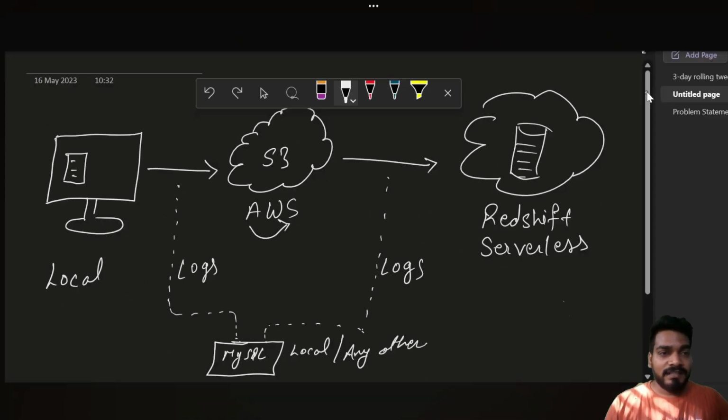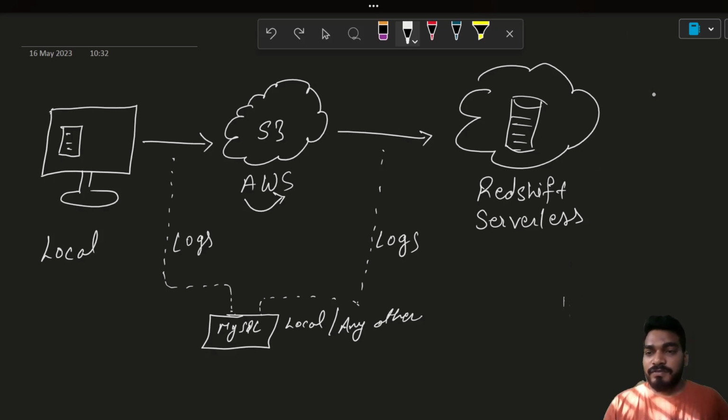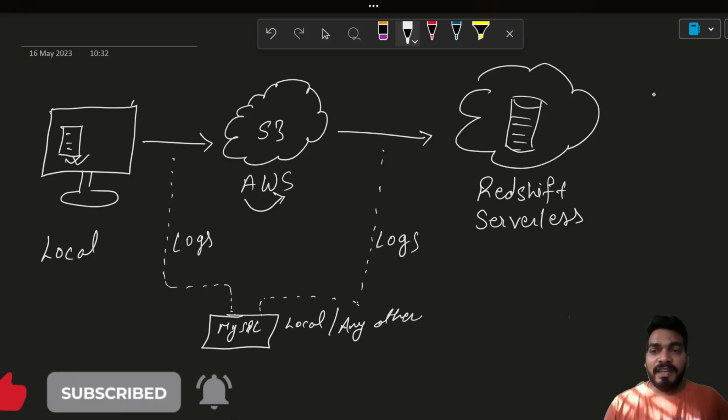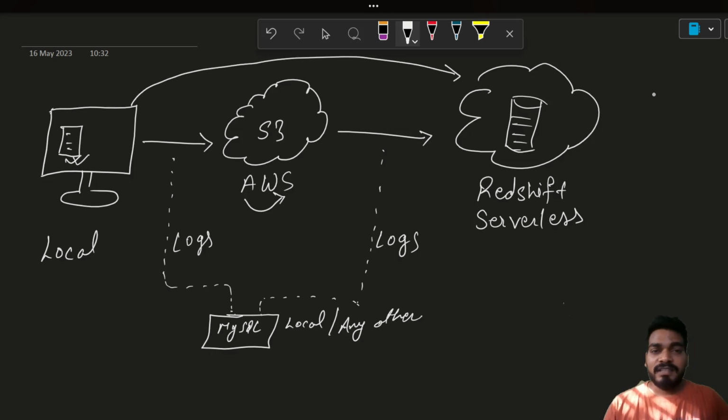Here I have defined the architecture of the project. First, we have a CSV file or any file located in our local system, and our end goal is to transfer this file into a Redshift serverless data warehouse. Why are we using Redshift serverless? Because it is a service currently given by the AWS free tier. In the next video, we will talk about how to set up a new AWS free tier account, which is valid for 1 year. So our end goal is to move our local file to Redshift serverless.